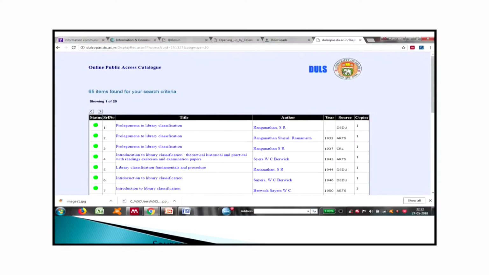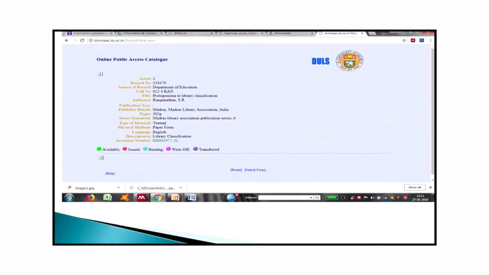Here again, search was made for classification, and all the books which had classification in their titles were retrieved and are being shown on the screen. And if you click on any one of these titles, then the full record will open. This is the full record of the book on which one clicked. And then it also shows the status, whether it is available, it is issued, it has been sent for binding, or it has been written off. And so it shows the different kinds of status of the books.